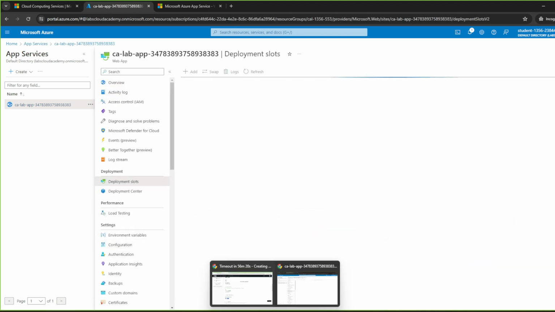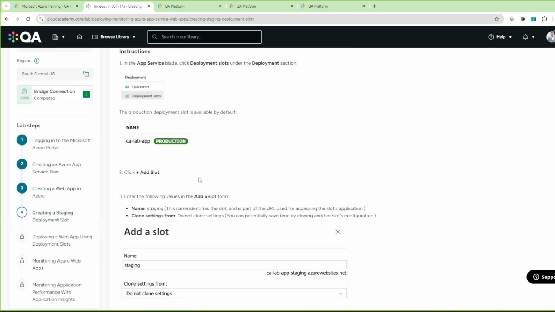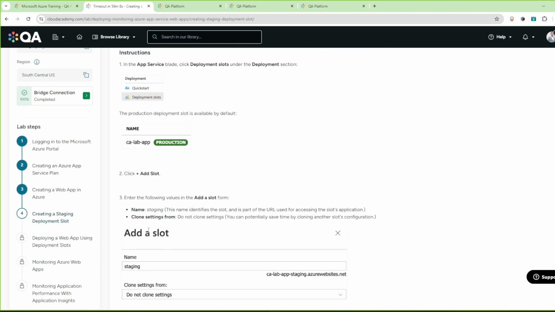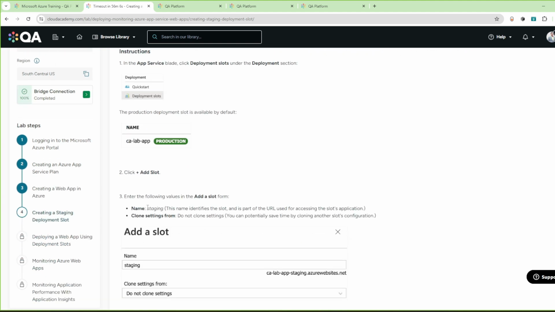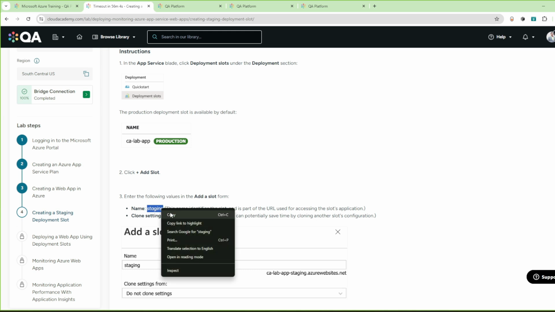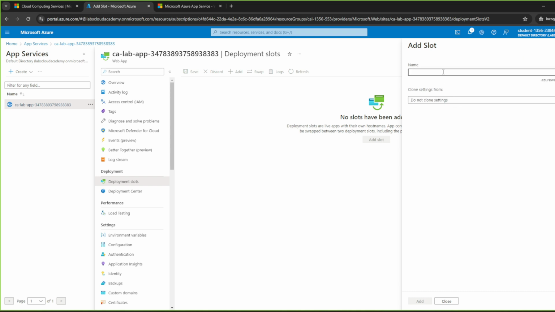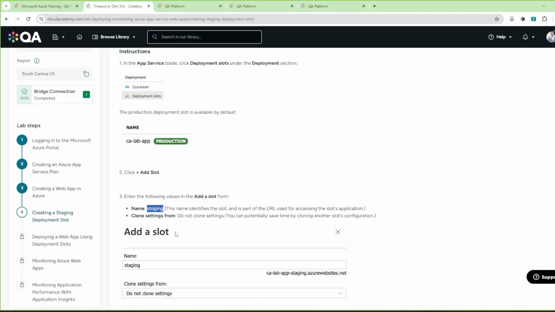deployment slots. I think things have changed a bit. Previously the production slot was there by default, but right now it is not yet there, so no issues. We can just create our own another slot. Staging, we can give it the name staging, no worries. Then clone settings from, do not clone settings.